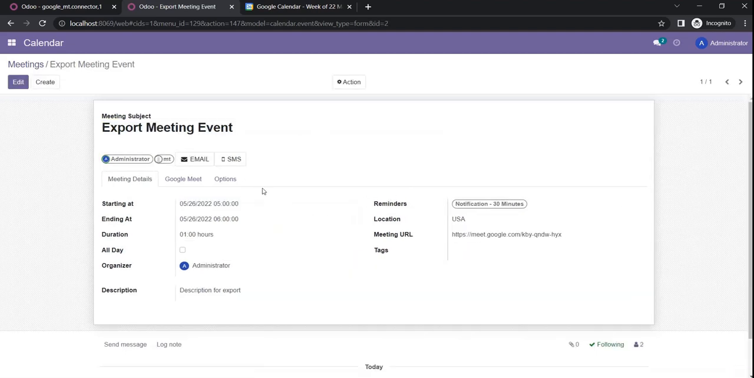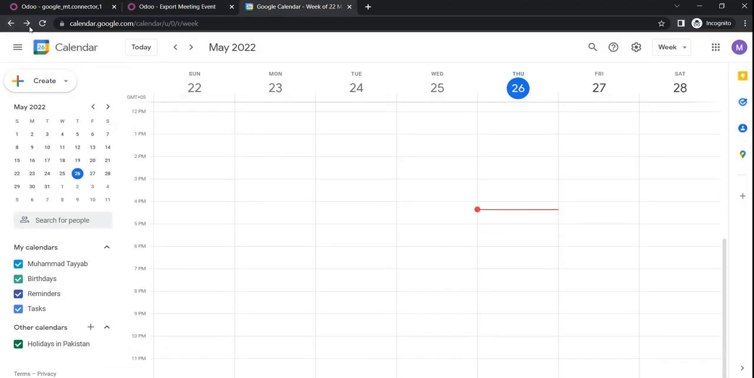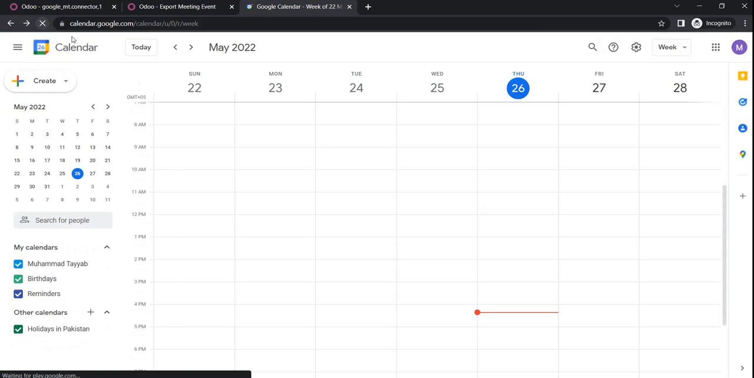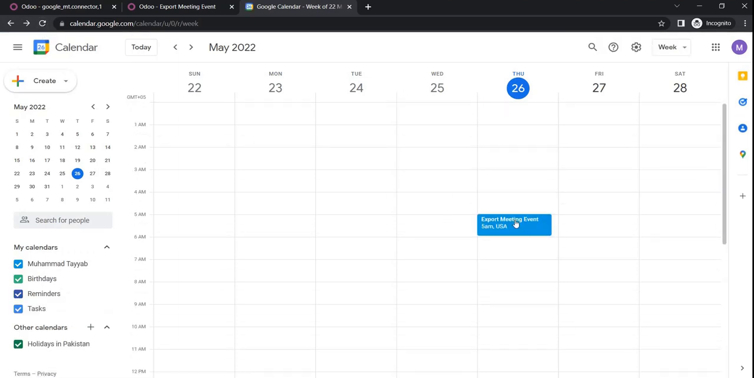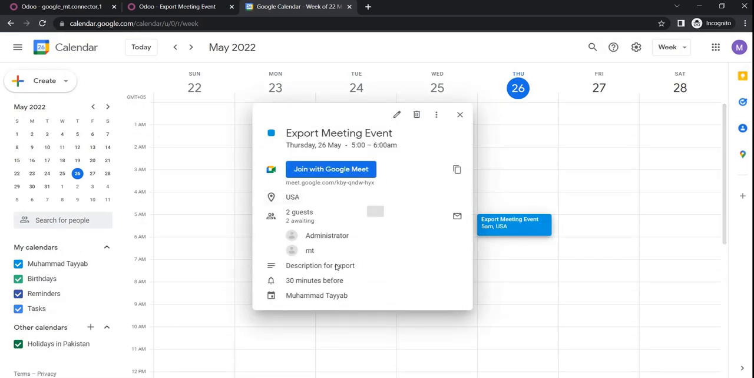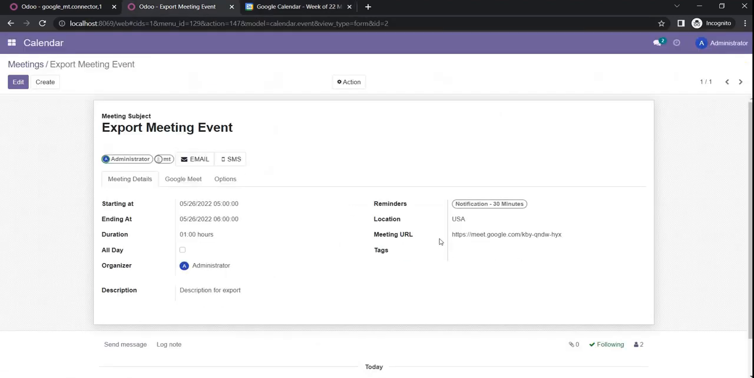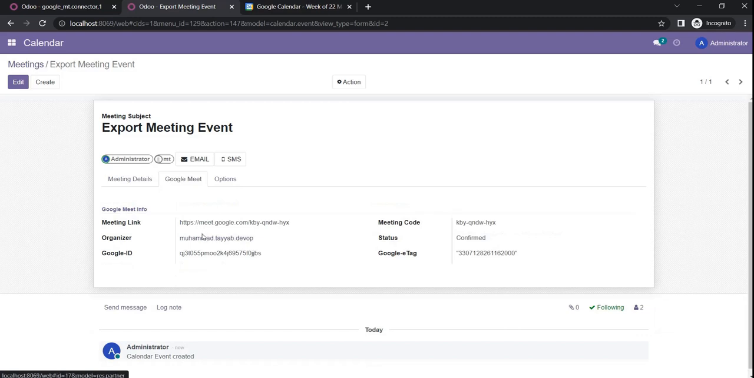The event is successfully created in Odoo, and we will check Google Calendar as well. So refresh this page, and as you can see, we successfully created the event in real time. Also you can check that we have the meeting link, and here is the information related to the IDs and the meeting link.